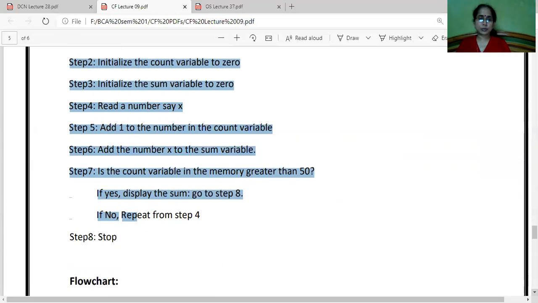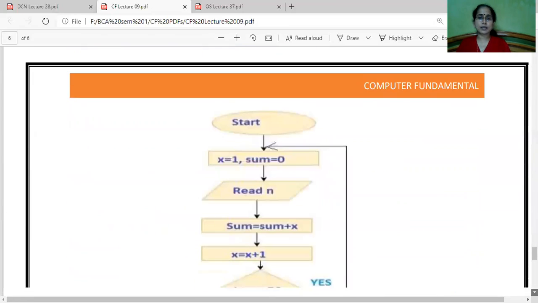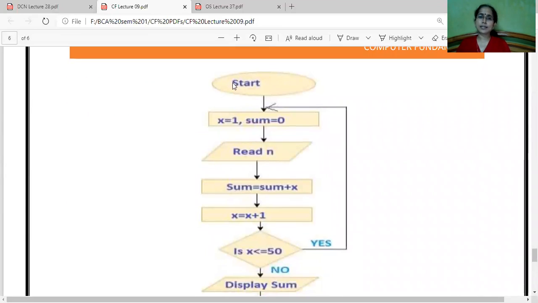And this way. इस तरह से इसका फ्लो चार्ट अगर हम बनाएं तो ऐसा आएगा. स्टार्ट x इक्वल्स टू 1, सम इक्वल्स टू 0. राइट. अब हमने 1 से इनिशियलाइज करा और सम को 0 से इनिशियलाइज करा. पहला नंबर रीड करा, रीड n. सम इज इक्वल्स टू सम प्लस x किया. राइट. तो सम हो गया x इज इक्वल्स टू x प्लस 1. काउंटर वेरिएबल है ये, x इज नथिंग बट काउंट.